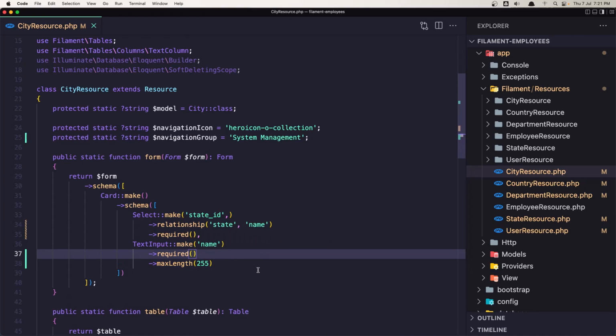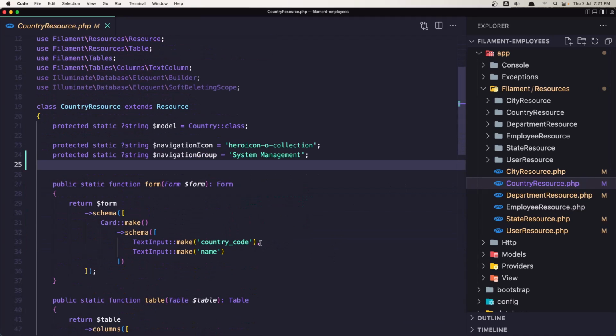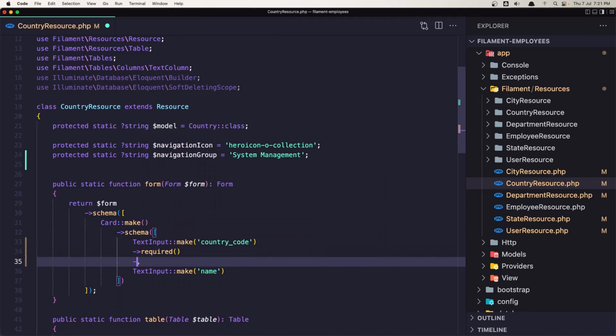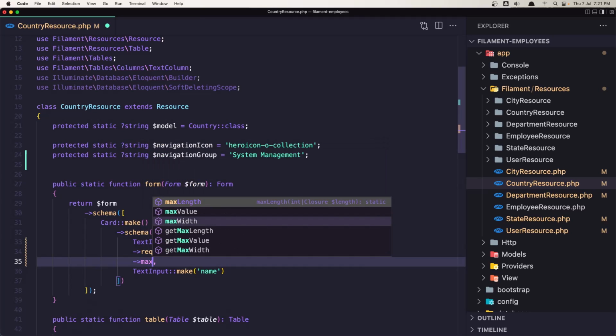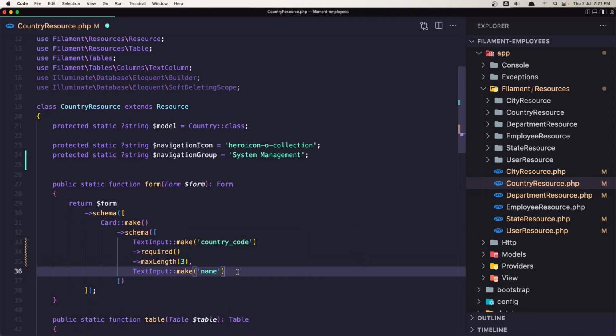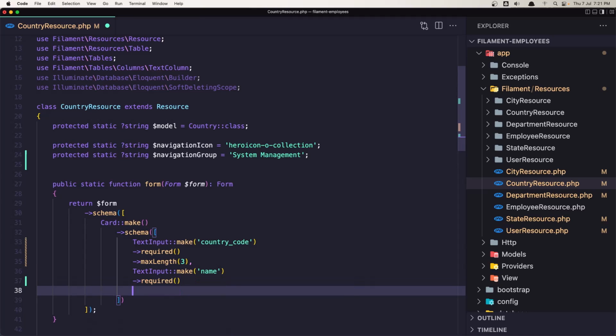Okay, let's save it and close the city resource, go to the country. We have this country code, which is going to be required. Okay, and max length is going to be 3. Okay, go here and say required. And also add max length to be 255.